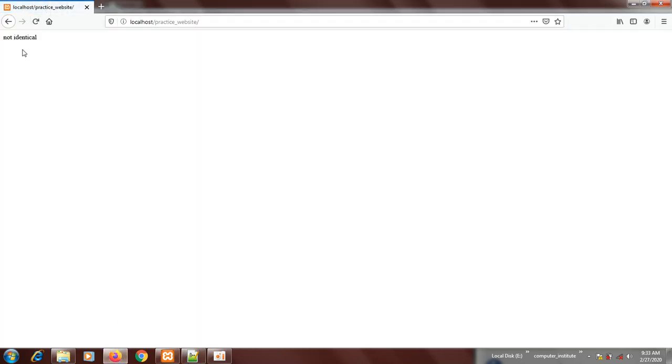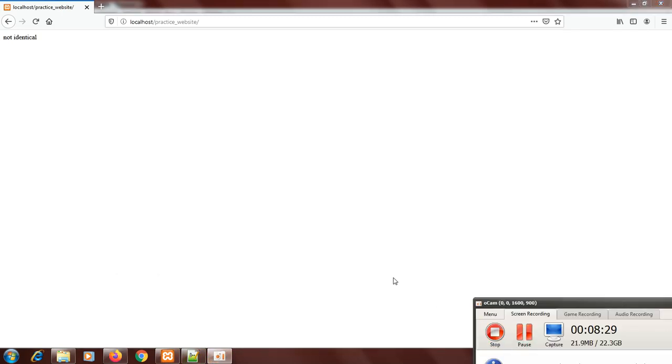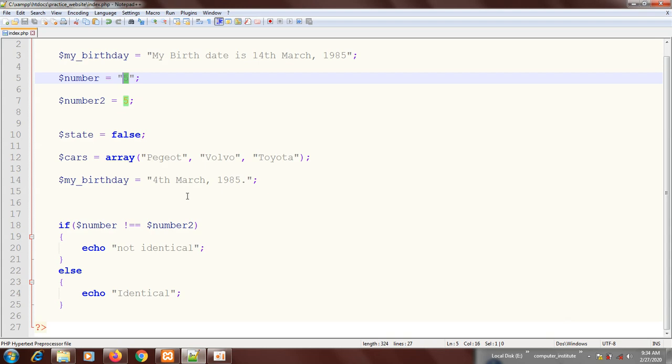If I check it now, you see not identical, because one is a string and the other is an int. So that is the not identical operator, which is also part of the comparison operators.